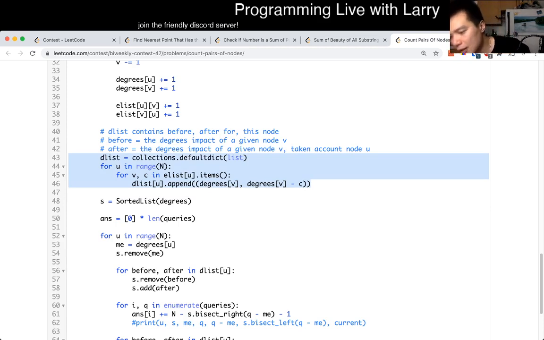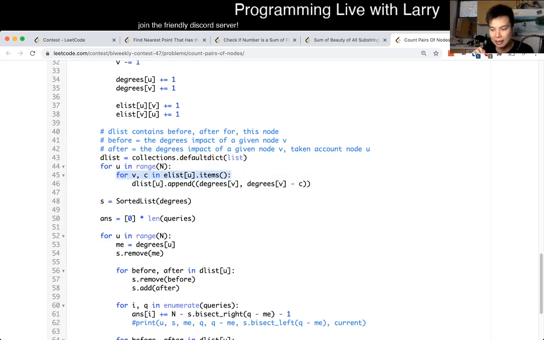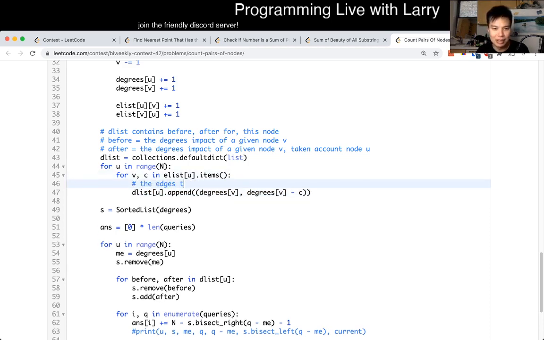The difficulty about this problem is that right now, we only do math on the nodes that have a common edge with the node U. That means that for every node U, there are some other nodes that have common edges with U, and some other nodes that do not have any common edges with U. So here we pre-process the nodes that have common edges with U, and their impact.